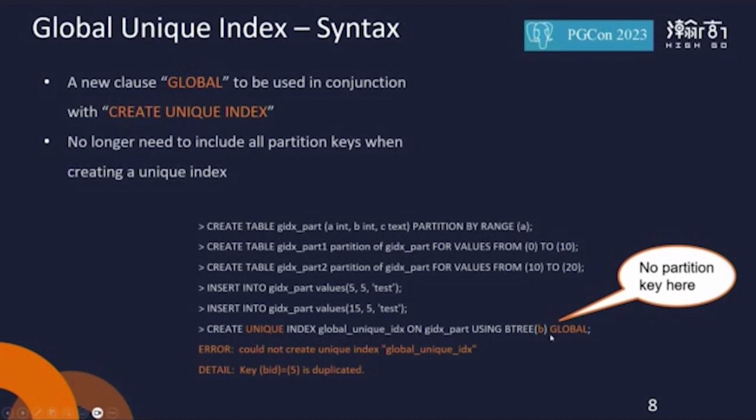So when I do that, I'm saying, I want to create a global unique index on this table. And you'll get an error right here saying B is duplicated, because B is present in partition 1 and partition 2. So this is a simple example of a global unique index in action when you want to create one of these, okay?